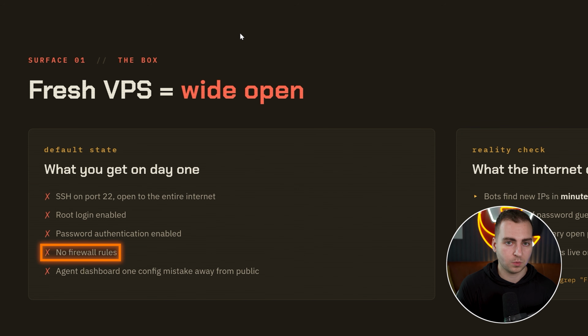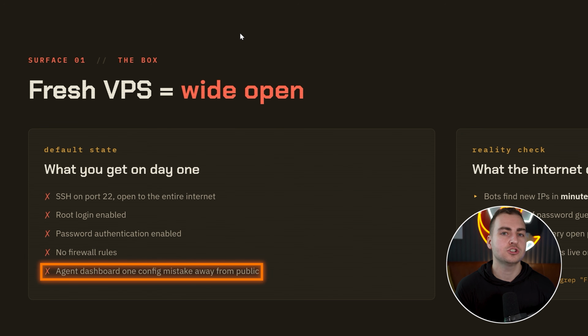There's also no firewall rules, meaning anyone can send a request or get something back from the server, and then the agent dashboard could potentially be exposed publicly, which is the highest risk, meaning someone, even without access to your machine, can go to the dashboard and start chatting with your agent and ask it for anything sensitive.